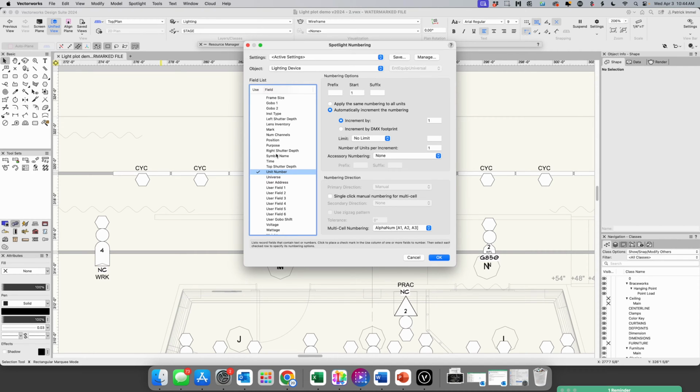So we have that, we're good there. We want to make sure nothing else is highlighted or checked, so we're good. Here it says the numbering options. We're going to start at 1, and we want to automatically increment the numbering by 1 number. The rest of this stuff we'll get to in a second.